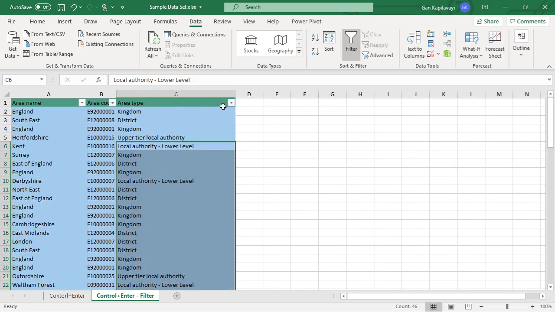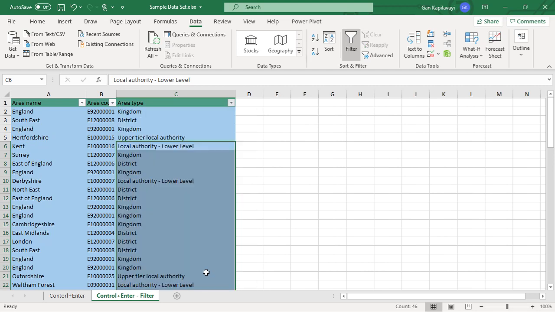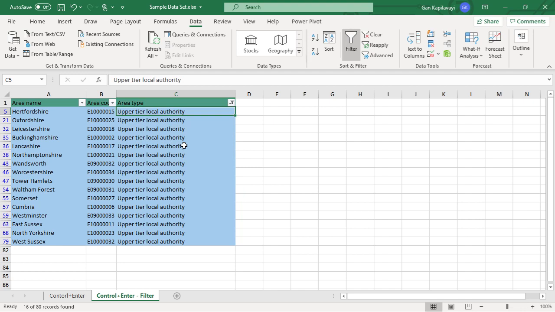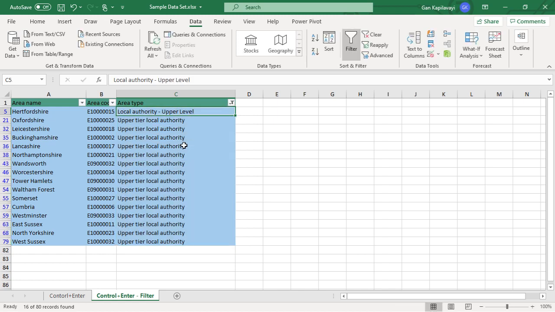You want to do the same thing for upper tier. Click on the first cell, use the arrow keys and make sure that you are on the first cell, then hold down Control, Shift and the downward arrow key, then start typing local authority dash upper level. Now if you have mistakenly pressed the Enter key, let me press Enter. What happened? It is changed only in the first cell, not in the rest of the cells.